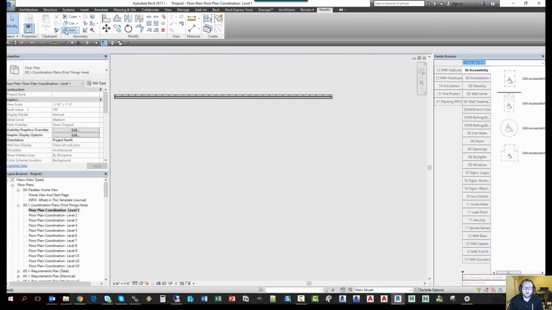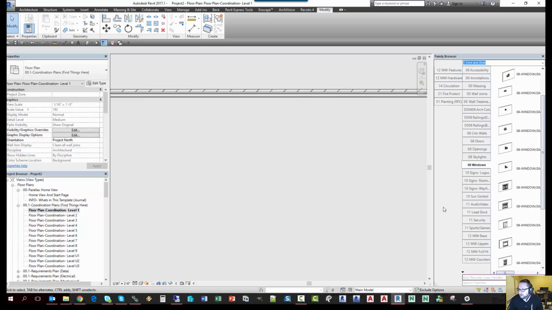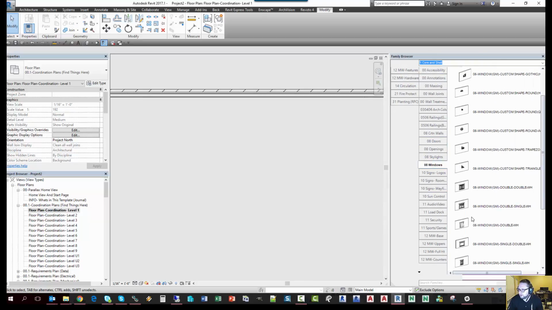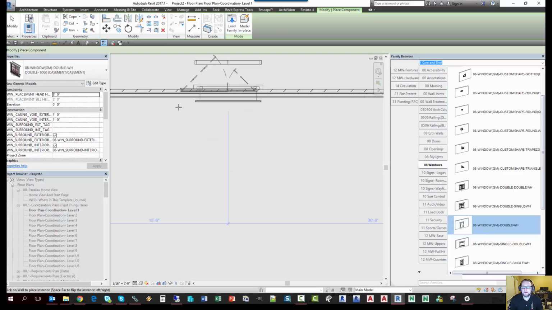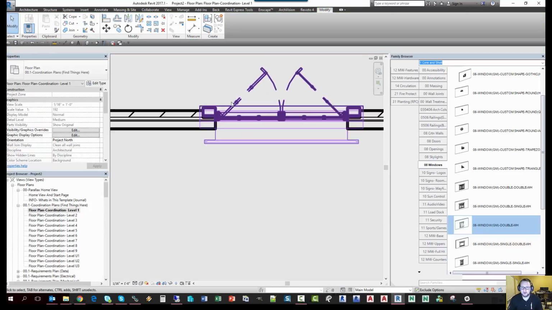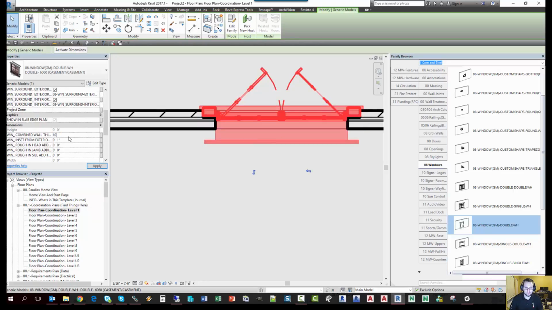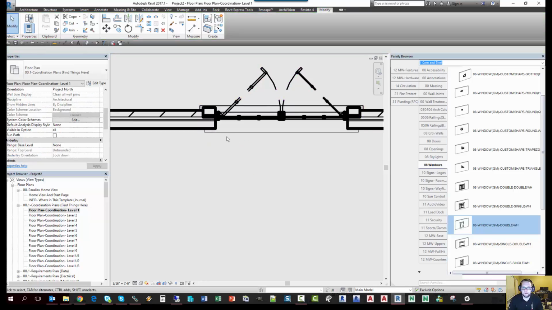We're going to do a quick join geometry, and then we are going to load in a window, and we will load in a double window. There we go. I'm going to pick the double casement window, and I will place it in the exterior wall. Now, a couple other things to tidy it up is I will tell the window how thick the dual wall condition is, which is 10 inches, and we'll get something like that.